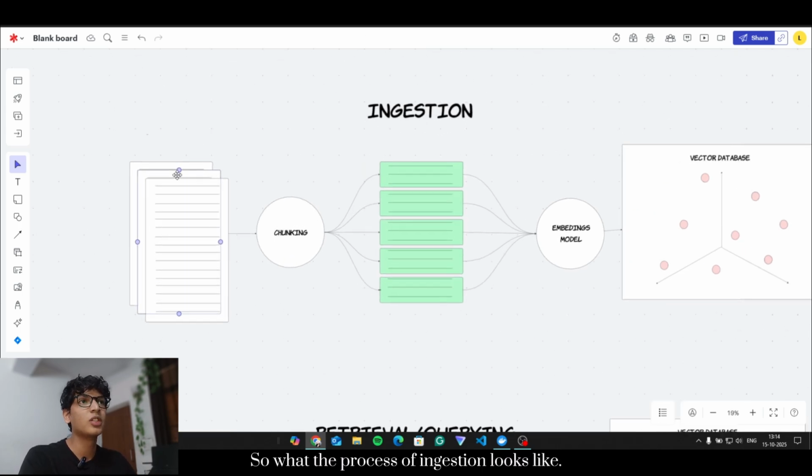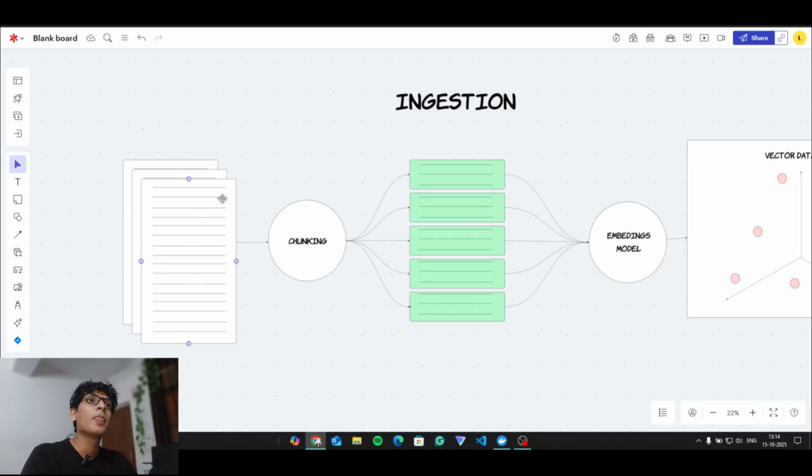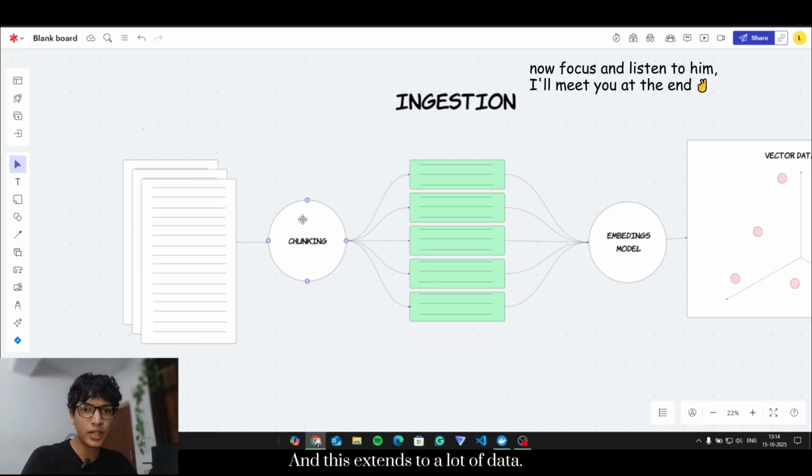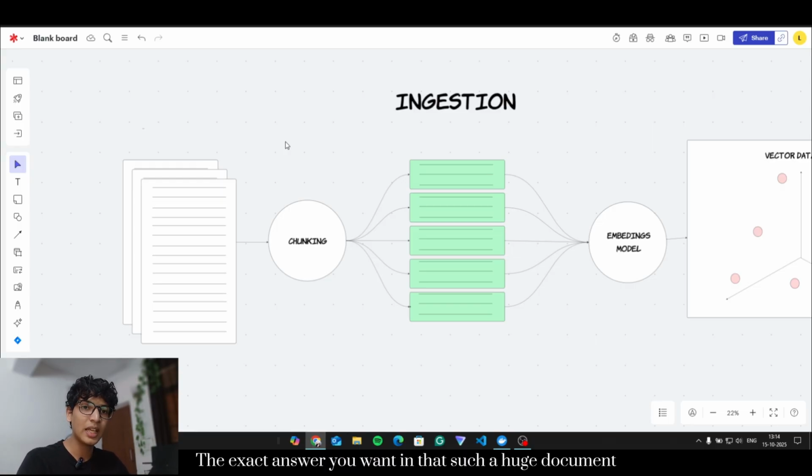So what does the process of ingestion look like? Suppose you have a lot of documents, maybe hundreds or thousands of documents, and this extends to a lot of data. If you attach all the documents to an AI and ask it to answer, like a document of 100 pages, you just can't attach everything in one prompt to an agent and ask it to answer based on that. After a few messages, it will lose the context, and finding the exact answer you want in such a huge document is also a really tedious task for the agent.